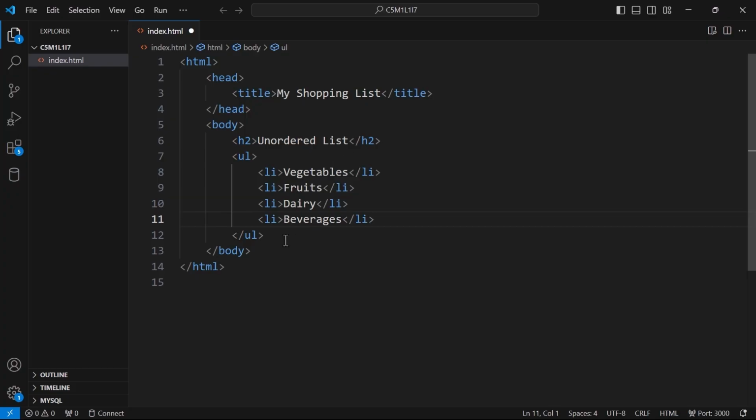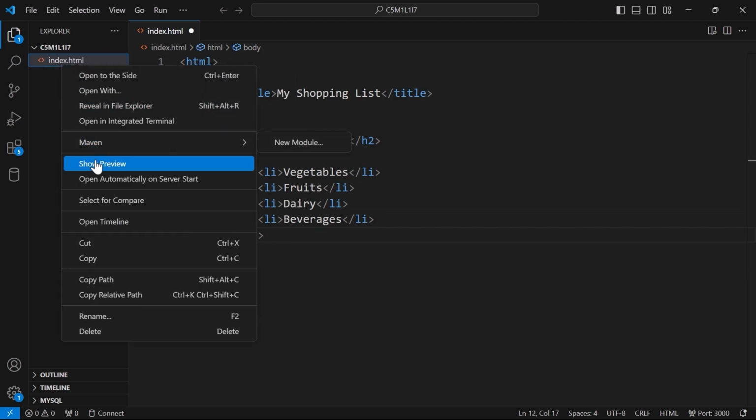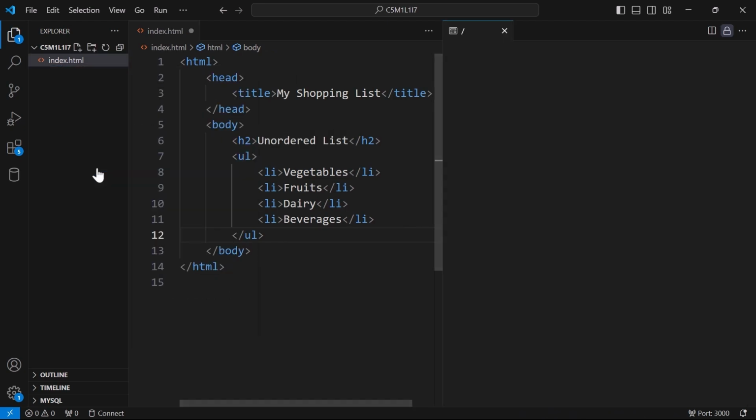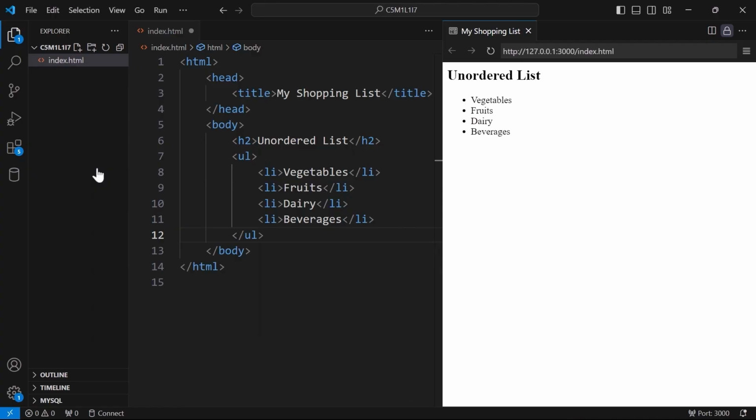To display the final list, right-click on the file name in the Explorer and choose Show Preview, which then reveals the full list of items in your browser. Notice that because the order doesn't matter, HTML automatically adds bullet points to each item. Neat. But what if the sequence of items in a list is important, like the steps for keeping the pantry stocked? This is where ordered lists step in and provide more structure.